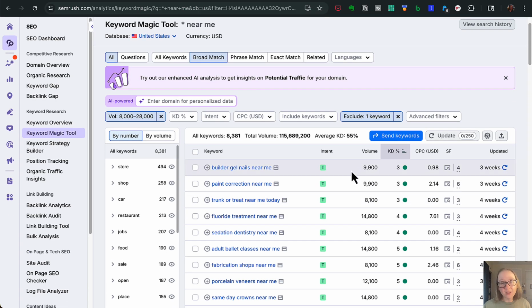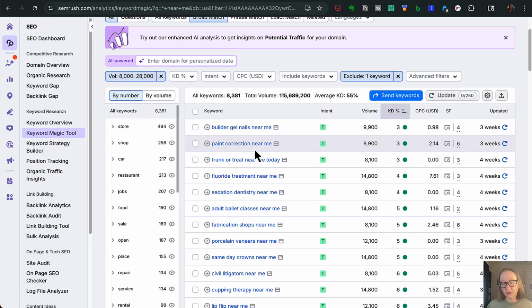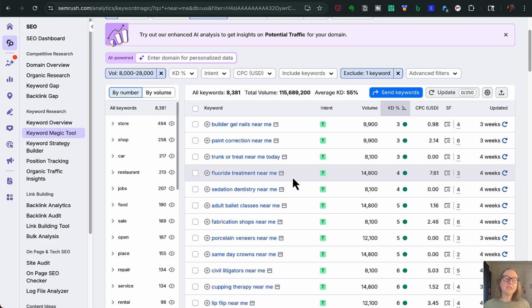at the top are things that are almost 10,000, so that's not bad, right? So we're just looking through here. Things like paint correction near me, that's going to be something that would be easy for you to do. If your directory site is going to be more like selling leads, like a rank and rent style directory site, that's not really the type of site that I like to build for directories, so I am going to skip that one. And then things like fluoride treatment near me.